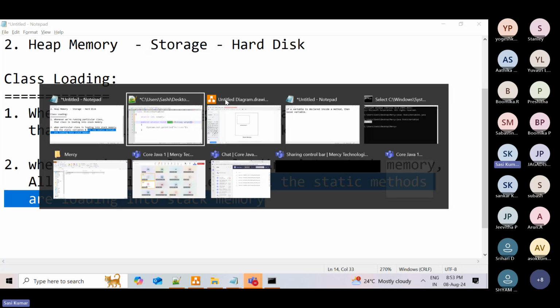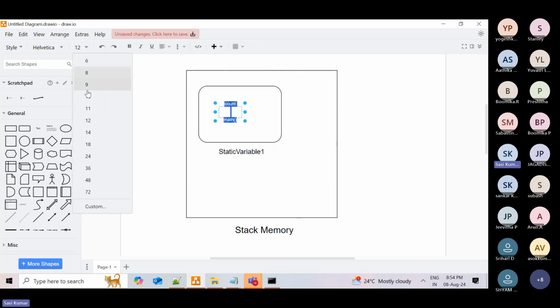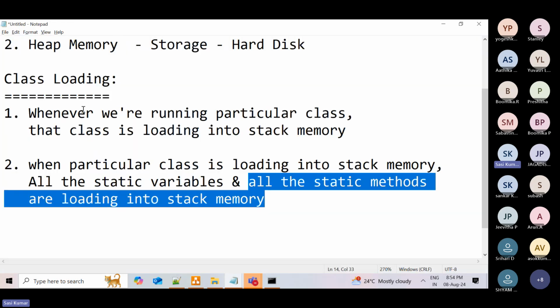So we can say that count will be loaded into stack memory. The second one is the main method, which will also be loaded. If you observe, this is very simple. Count is loaded into stack memory, and in a similar way the main method is also loaded into stack memory. The second point is very clear.